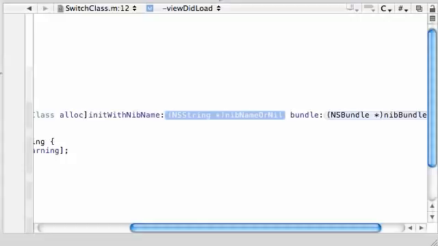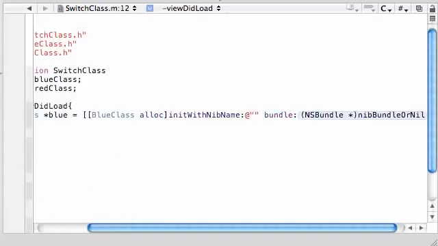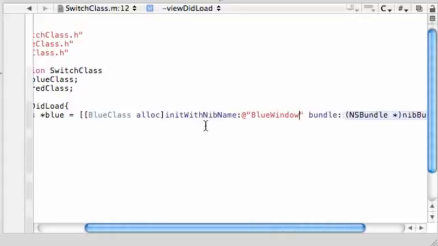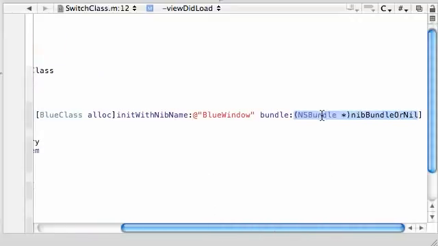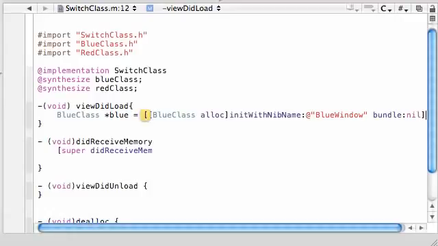Now you put the name of the nib file, and then go ahead and press at, and I named mine, don't forget, blue window. And another thing you might want to take note of, whenever you get the file name of the nib file, the file's name is actually .xib, like that, but don't include the .xib. It already knows, since you're initiating it with a nib name, it already knows it's a nib name. So for the bundle, don't even worry what this is, just go ahead and put nil.